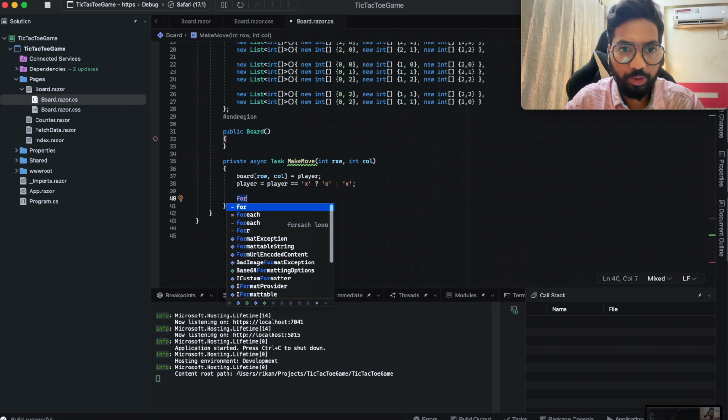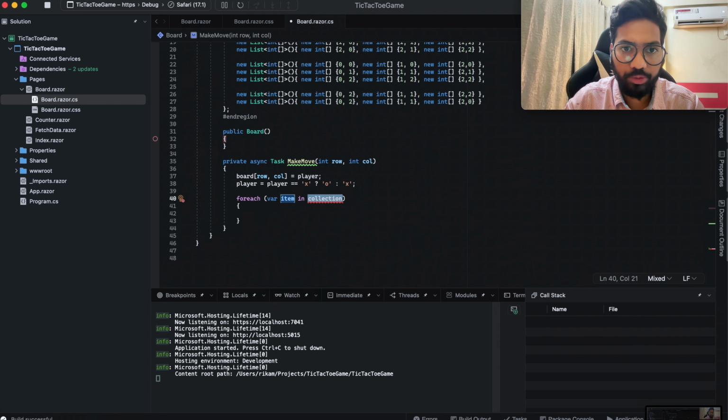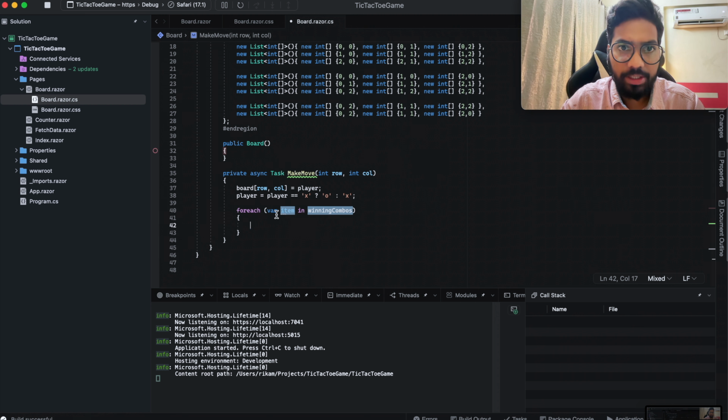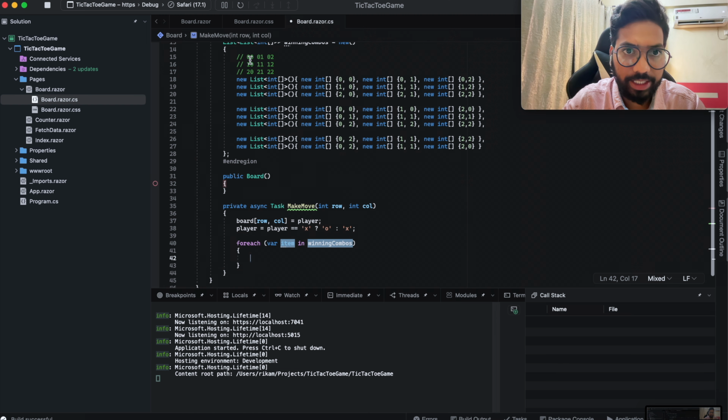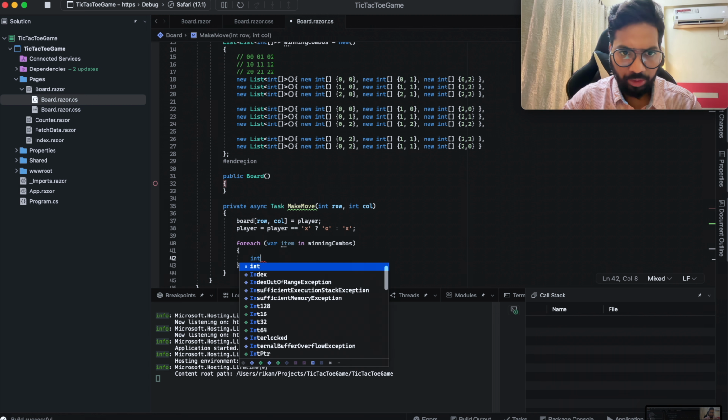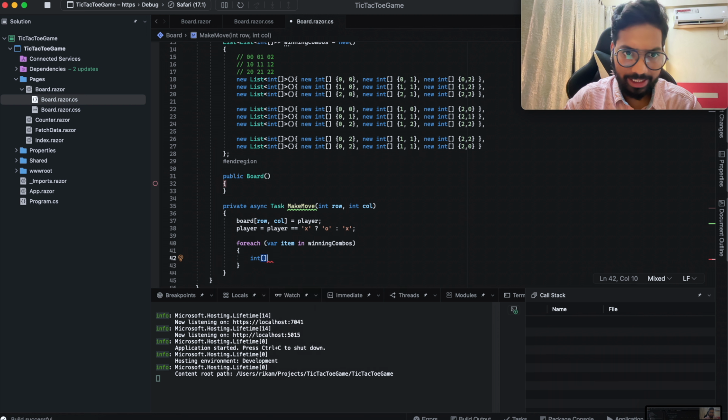Okay, so we are back to the make move method. Here we are going to loop through each value of the winning combination. Okay, now the winning combination holds these three values, right? Now fetch the value from each of the cells. So for that we are storing the value of each of the cells in an integer array.